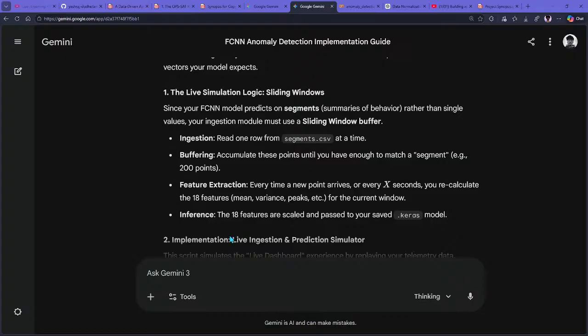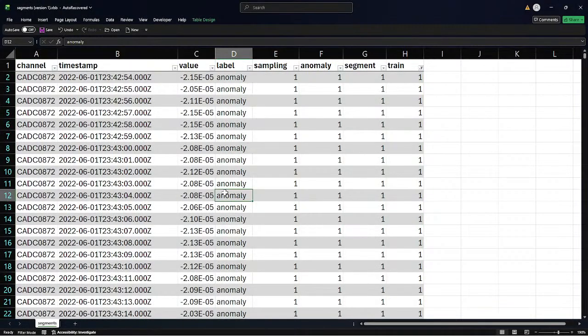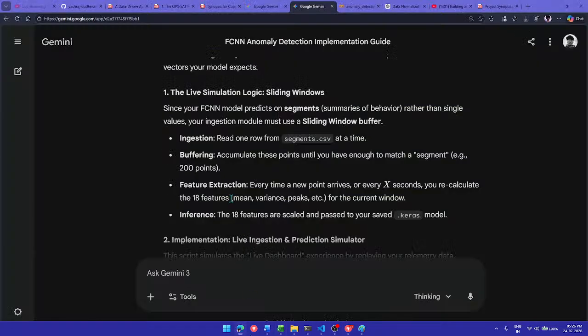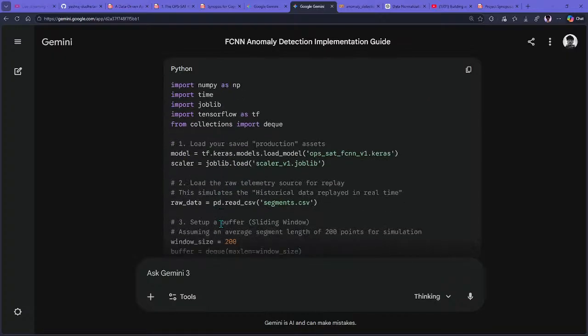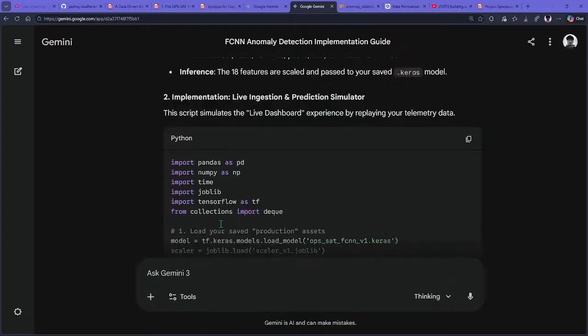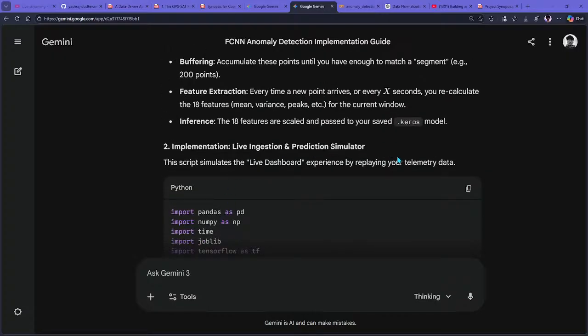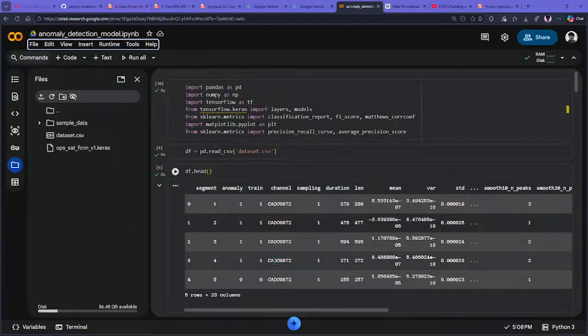But why are we using segment.csv when all the information is available in dataset.csv? The live ingestion script simulator. Okay, this is the live ingestion and prediction simulator.